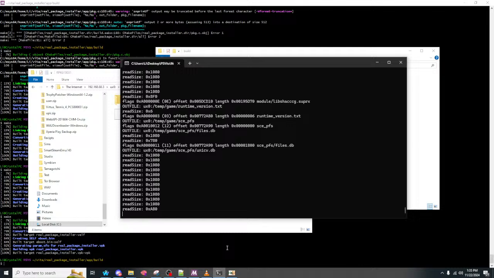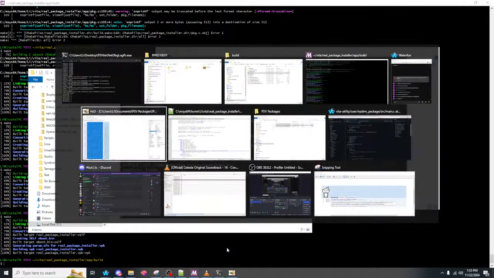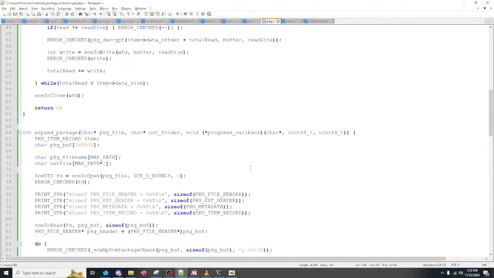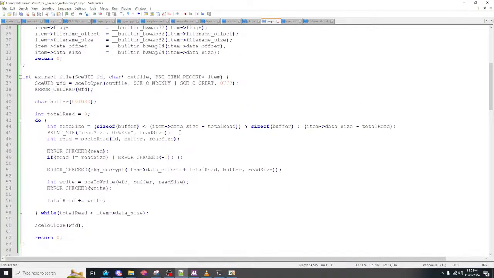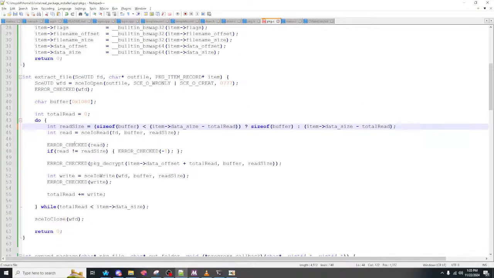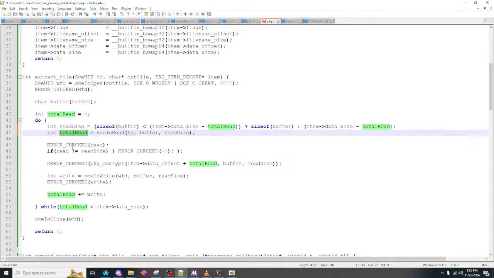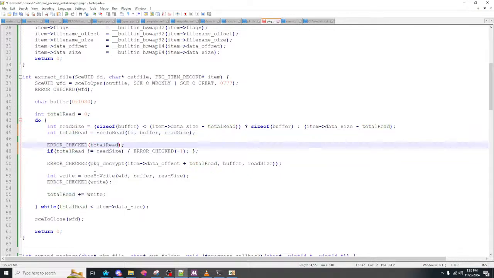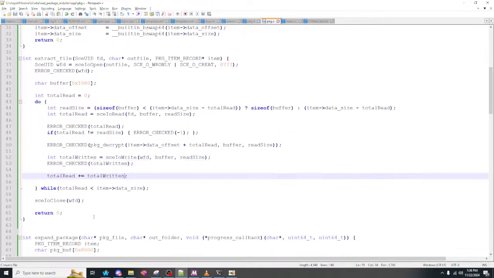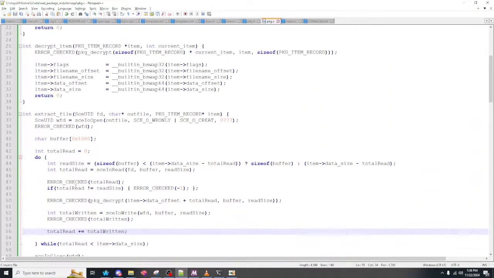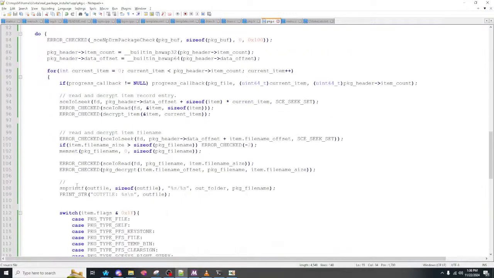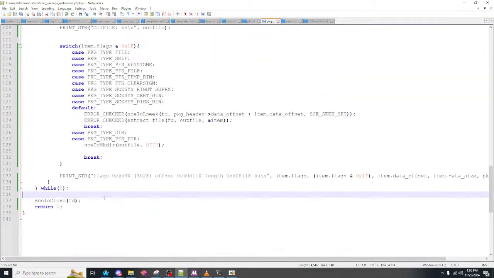Maybe we shouldn't print every single read, it might be a bit slow. But still. Total read. Okay, so that's the code to extract files. That's simple enough.